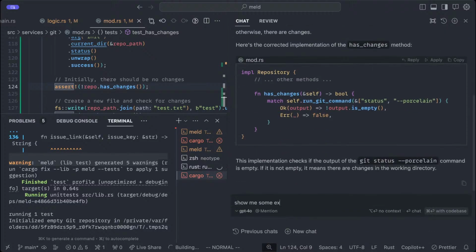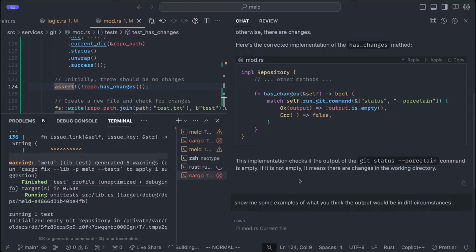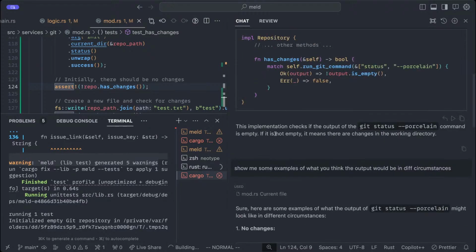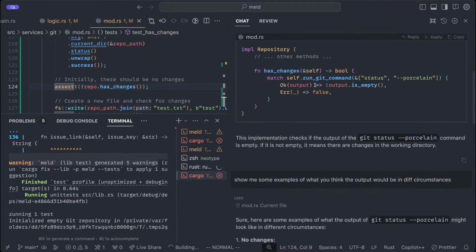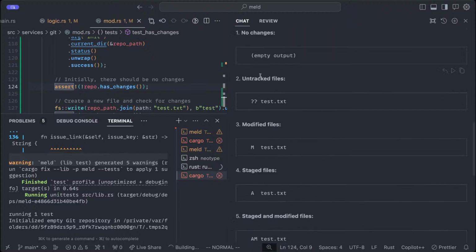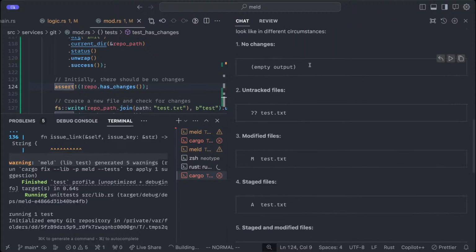Show me some examples of what you think the output would be in different circumstances. Circumstances. I can't type lately. Circumstances. Okay, no changes, empty output. So that doesn't really seem to make sense, unless they actually literally mean it's just a signifier. Okay, that kind of makes sense.